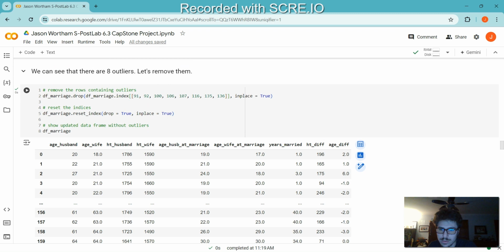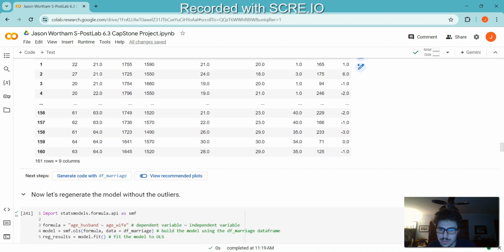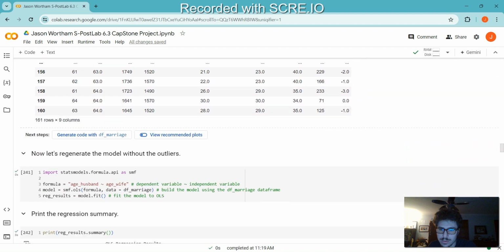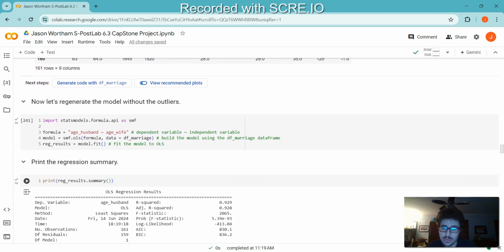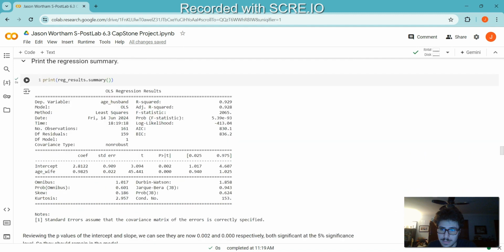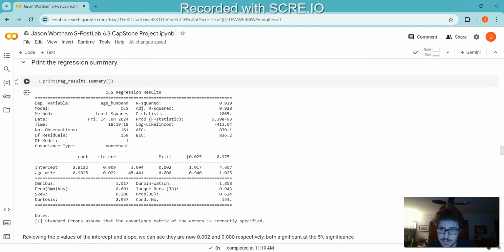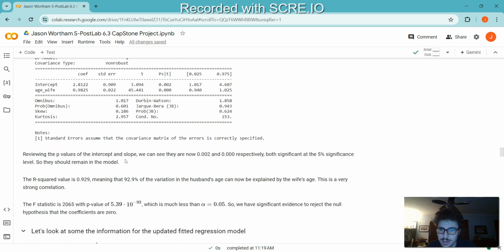And then I wanted to reset the index so that we're still working with the same indices. So then we got to regenerate the model without the outliers. And then we need to perform the same stuff again. So we got to check to make sure it's good, check the p-values, check the p-value for the F statistic, check the R squared. Everything's good. It's gotten a little more accurate because the R squared is higher.